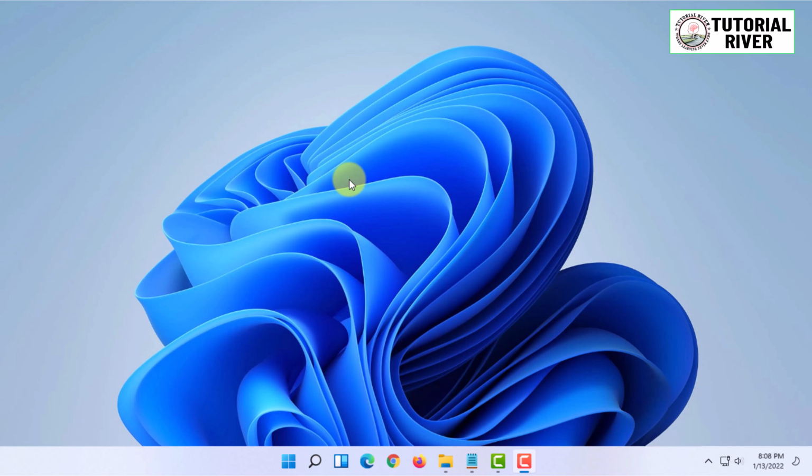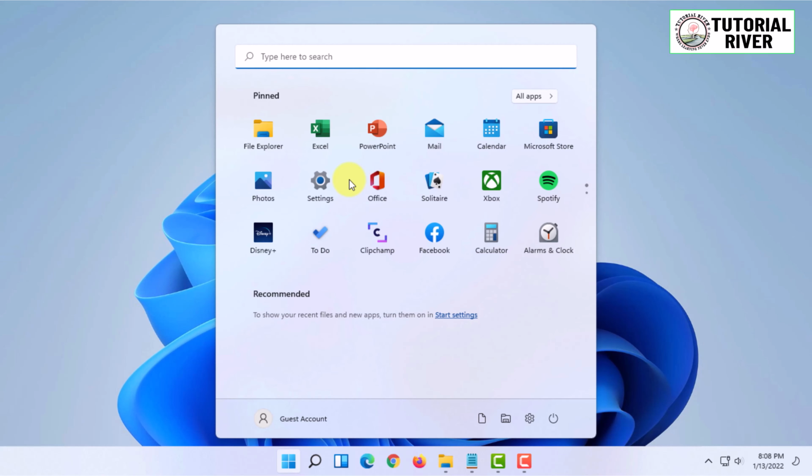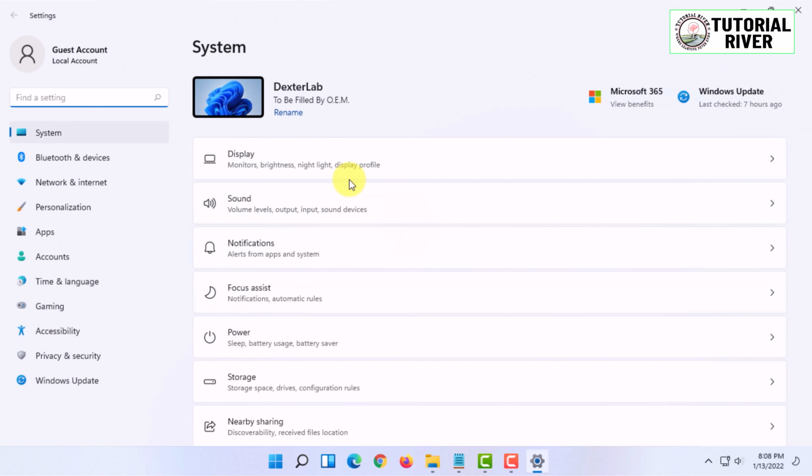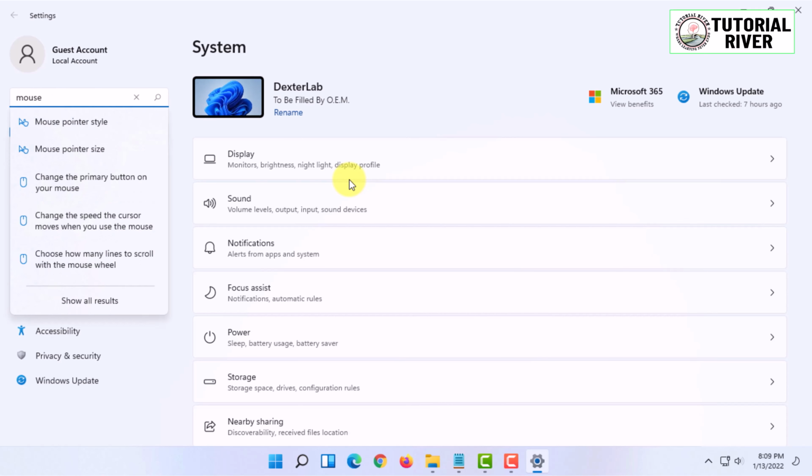So first you have to press the Windows key on your keyboard. Once you press that, you will get the search option. You'll have to type here, so you have to type settings and press enter. When you press enter, the settings app will be opened and it will automatically be in the find a setting option. In there you have to search for mouse pointer size.